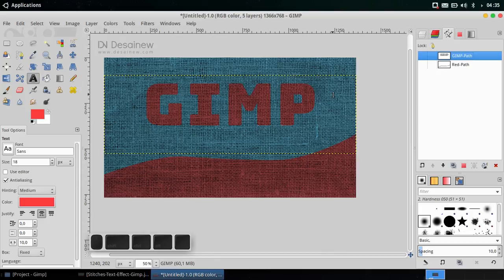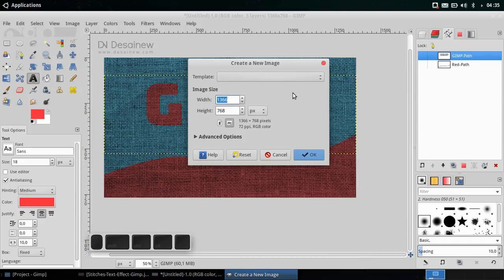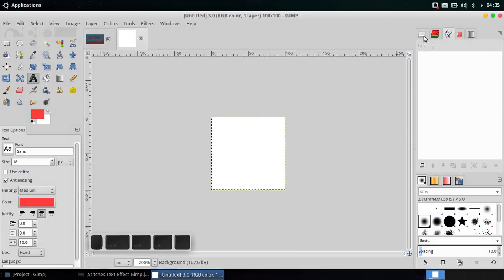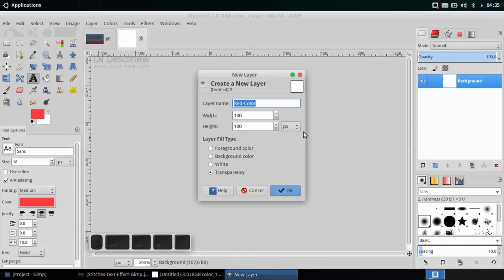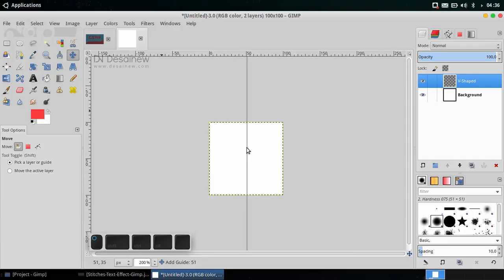Okay, for the next step, we will create a brush like stitches. Later on, I will create a new image with click file, new with number 100 for width and 100 for height. Click OK. Open the layer step, and here I create a new layer, and then for the name is V shape. And then create a brush to form the letter V. Use this brush. Hardness 0 is 75. To be straight, create a vertical guide right in the middle. Like this. Okay.